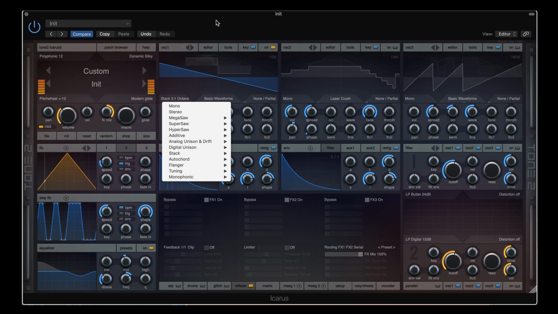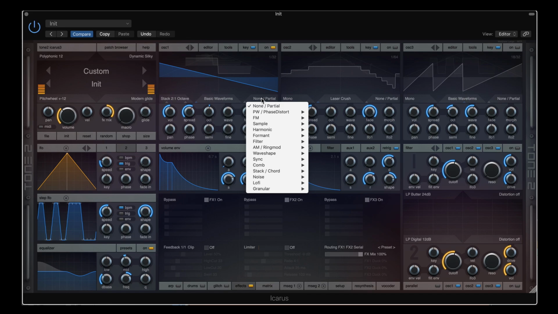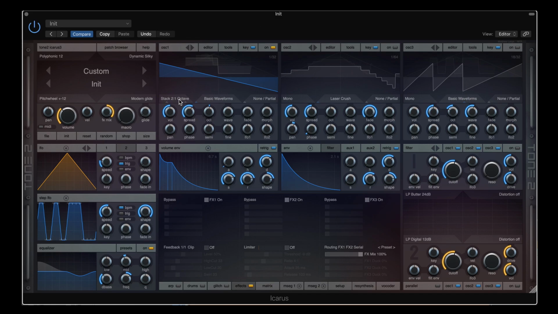This is more like duplication of voices, whereas this is just like mucking around with the wavetable to make it sound crazy and different and super sawy or whatever. But this is kind of duplicating waveforms and giving us the ability to detune those other waveforms, those other generated oscillator sounds. So we've got an octave here.